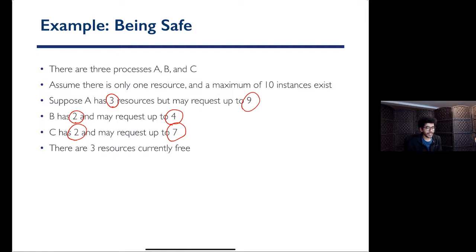Now, given that we have 10, now A has 3, B has 2, and C has 2. So right now we have 3 left over, right? So it's 10 minus 7, that's 3. So this is basically our F, 3 resources. We have 3 resources left. Let's see if we are in a safe state or in an unsafe state.